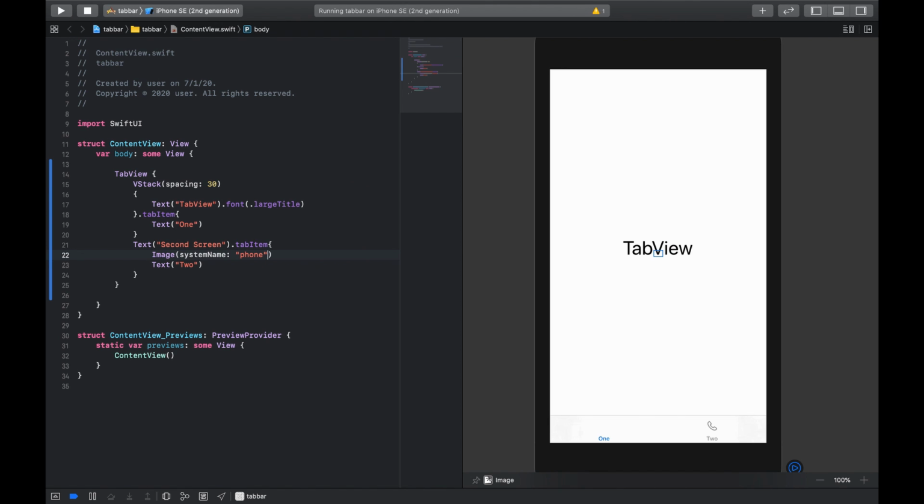So basically, that's all about tab view. Tab view is one of the more simple views, not much to it, and you can use it to navigate. And yeah, so basically, that's all about the tab view.